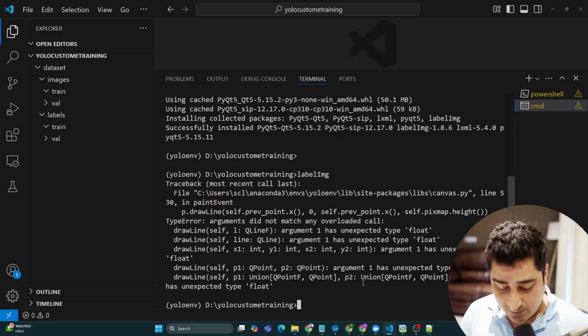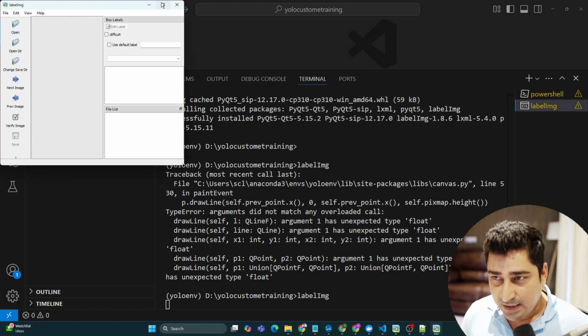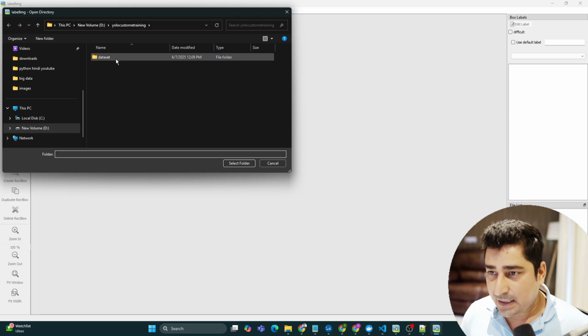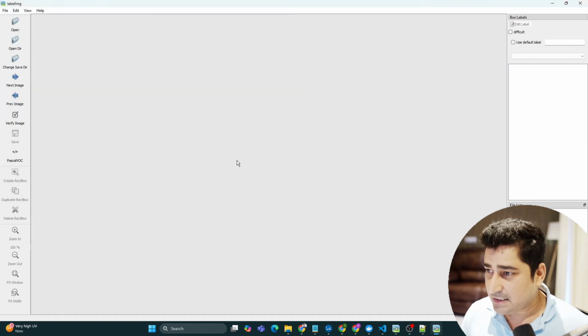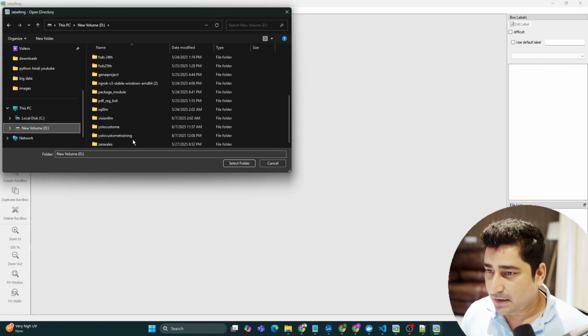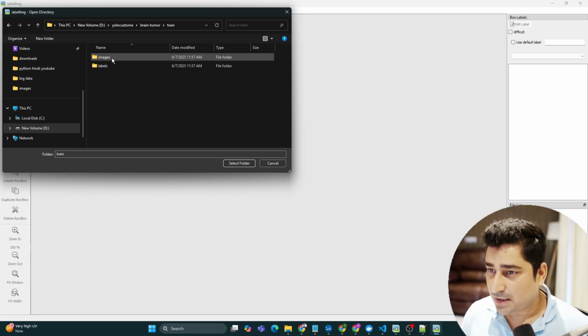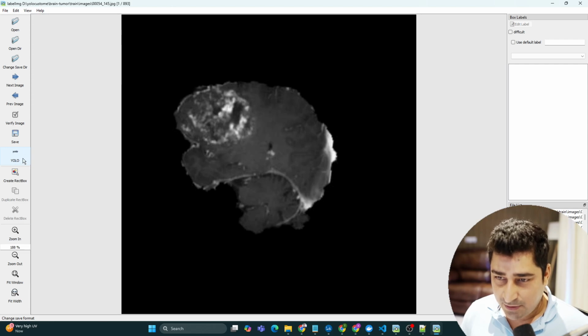Done, everyone? Shall we launch labelImg once again? Launch your labelImg tool once again. Now again, you will be able to see the same pop-up. Again, you have to go to open directory, dataset IMG training, and then select that dataset. I think I have selected the incorrect folder. D drive, and then YOLO custom, brain tumor, training, image, and then this one. Now my dataset is selected.